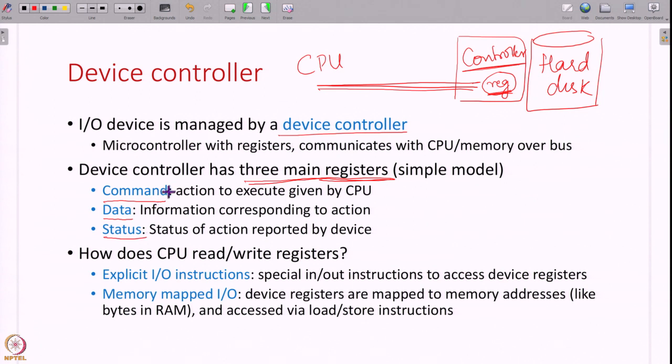Whenever the CPU wants to give any command to an I/O device, that command information will be written into the command register. Whenever some data has to be exchanged, for example, data in a file or data that has come over the network, that is put in the data register. And when the device has to indicate its status, saying I'm busy, I'm free, your command has been completed, whatever status it has to indicate, it is stored in the status register. And the CPU will read and write these registers in order to communicate with the I/O device. So how does the CPU access these registers? There are two ways.